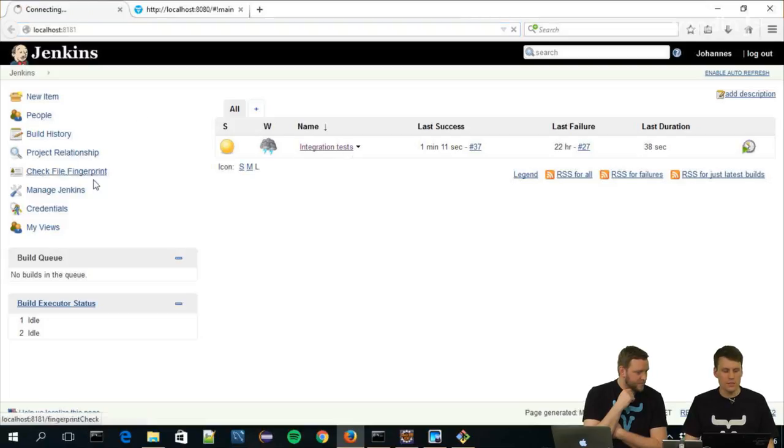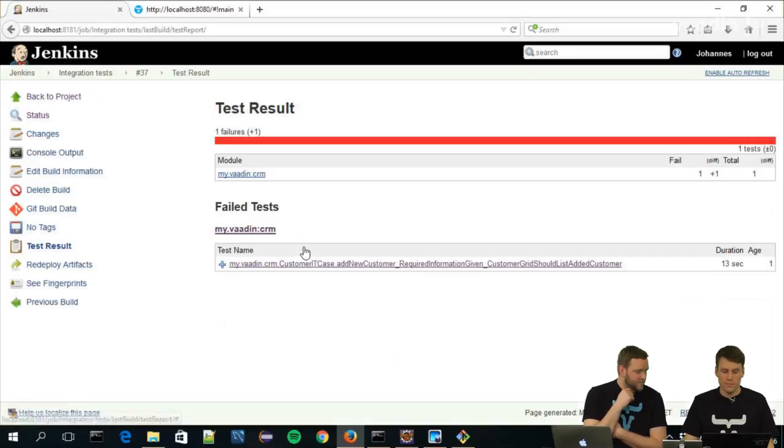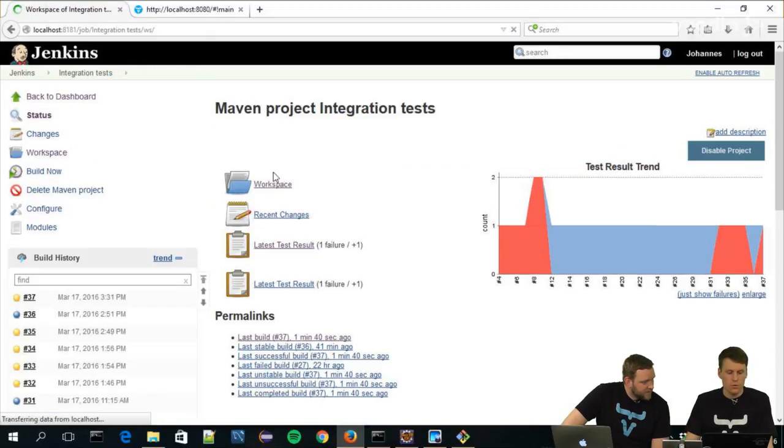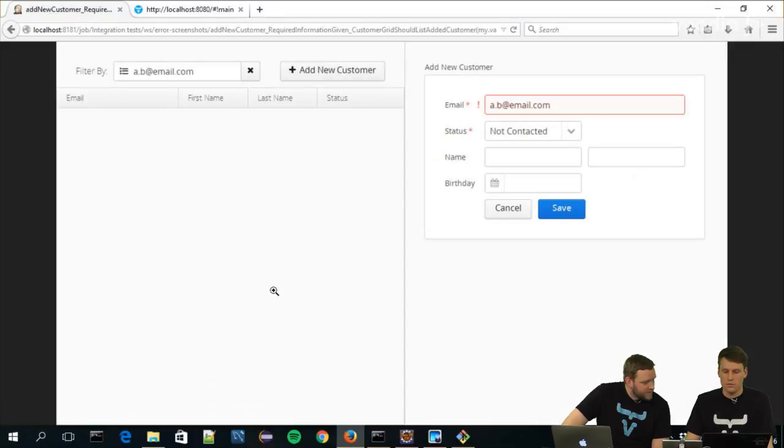We can go and check this integration test job here. This shows the latest test result, and our test is failing. I told you about the screen capturing thing on fail. So let's go to the project and workspace, error screenshots, and here's an actual PNG file. It didn't accept this completely valid email address here. So that's the problem.